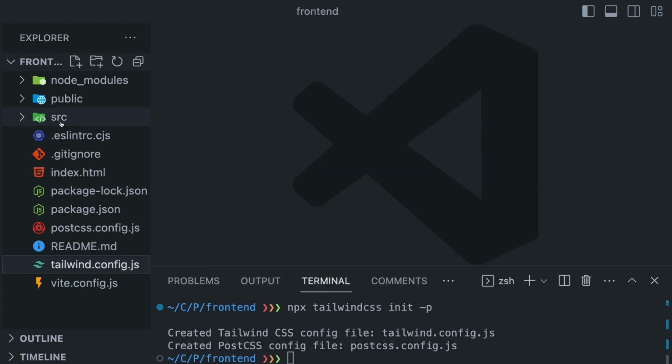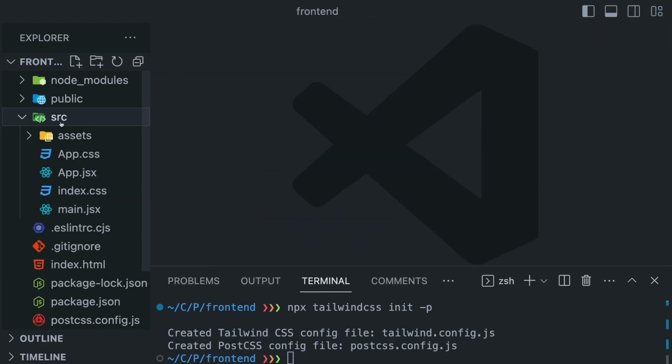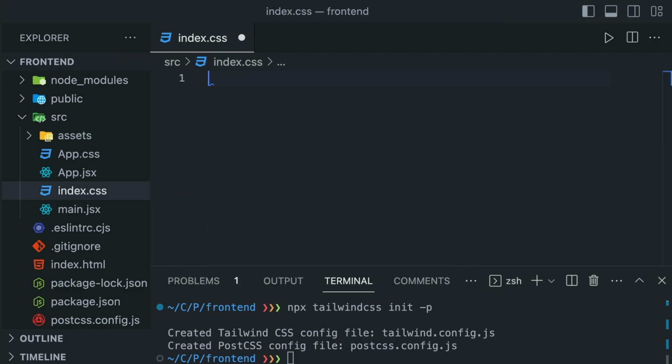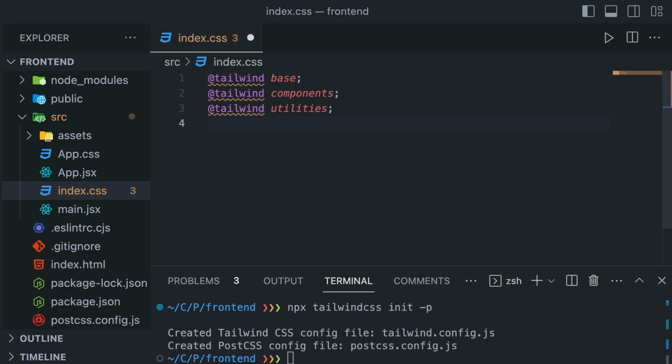We will go into our src, navigate to the index.css, and clear everything in this file. We will be using the base, components, and utilities that come along with Tailwind. Adding these directives will help us utilize some of the pre-styled classes that Tailwind has, so we don't have to write everything from scratch. Now let's import this custom font from Google Fonts. I'm using Poppins for this project.